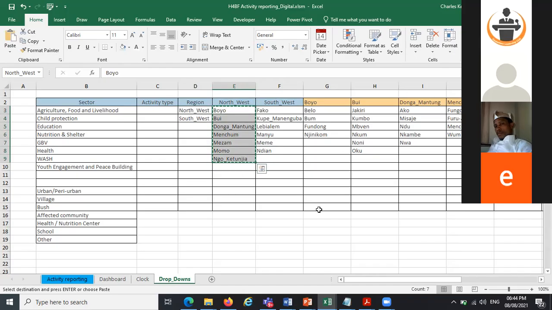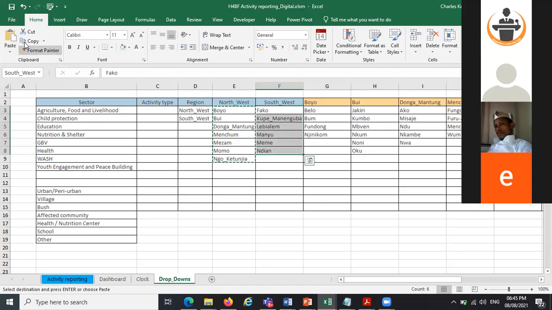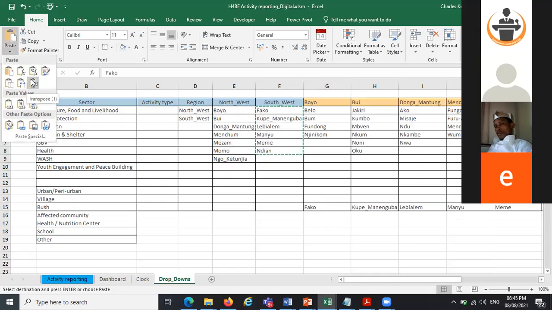You paste it here. And then you come on your paste now, you use transpose. You see, it appears in that order. You are seeing Bui, Donga Mantung because you are transposing it. Same as if you copied this, you copy like that, you came here, and then you can use paste as transpose. I'm not pasting, I'm just showing if I paste, that's how it's going to appear.